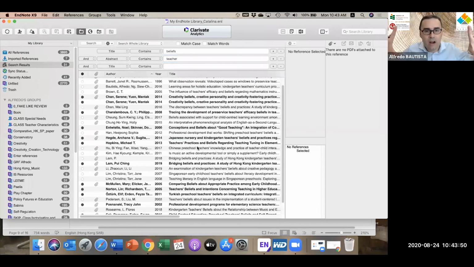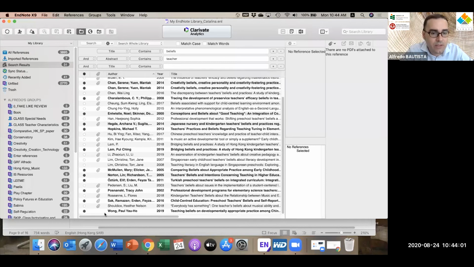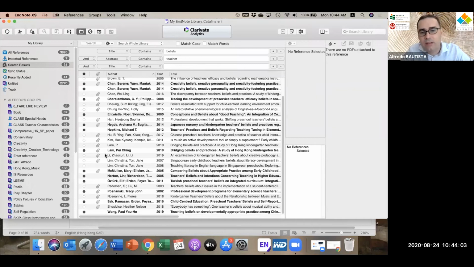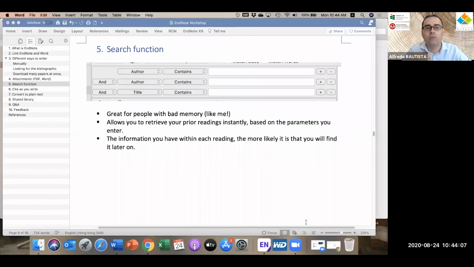So it allows you to start focusing. You see, in my database right now, I have 3,000 and something resources, so of course I have a lot of stuff. For some of them I have the PDFs, for some of them I don't, etc. So this search function really allows you to be really quick in finding your stuff.